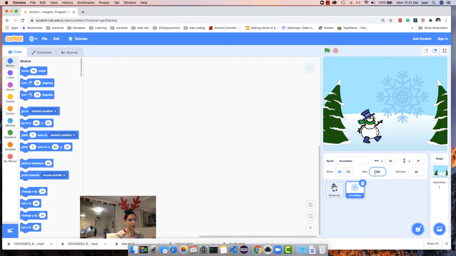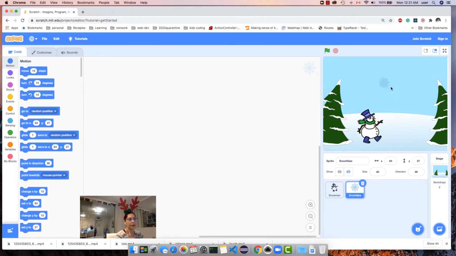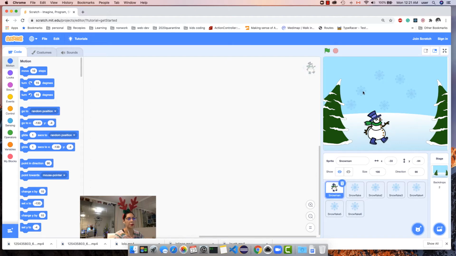I can reduce the size, maybe to 10, it's too small, 20. Good. And I can duplicate it multiple times so that I have a bit more snow. Good enough. And then I arrange them the way I want.